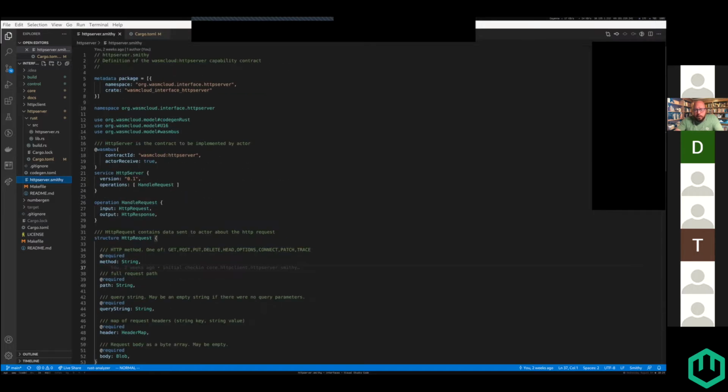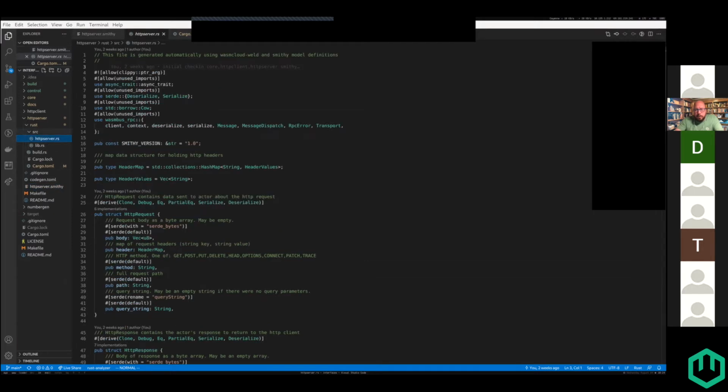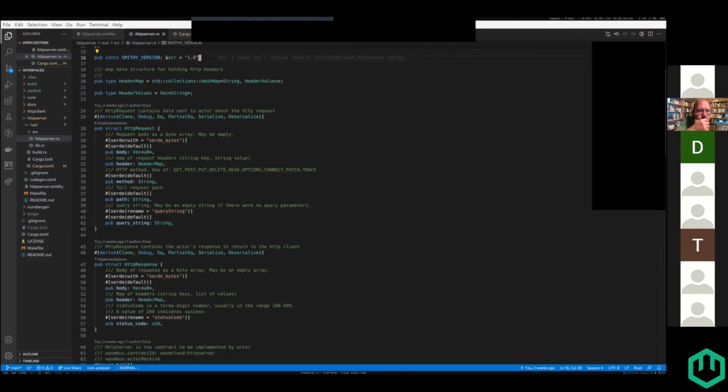Okay, I'm going to now show what that generates. So this is the Rust output. We've only implemented Rust so far, but we want to get some other languages. And this code that's generated here creates a library that's shared by providers and actors. So here's the HTTP request. Same fields. One thing you might notice here is that we always generate the field names for the structures in the idiomatic form for the target language.